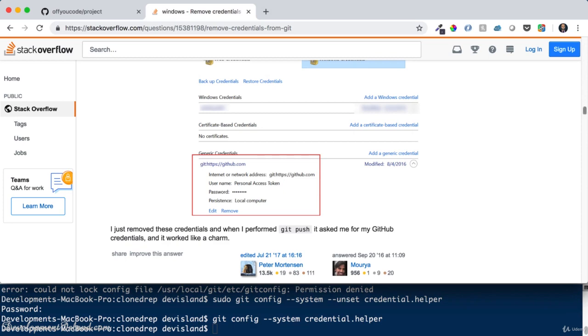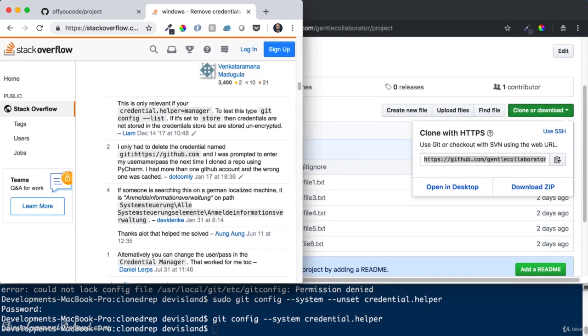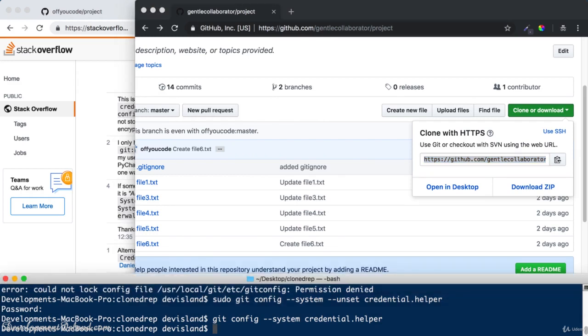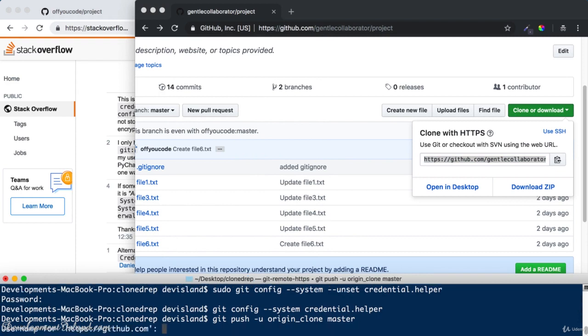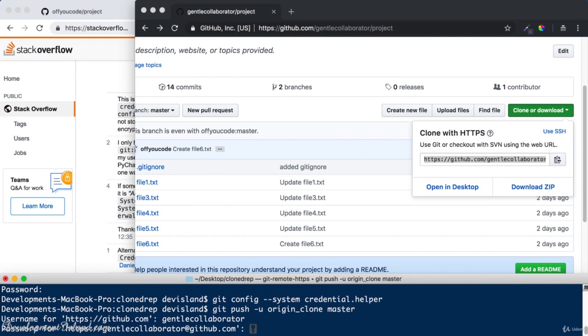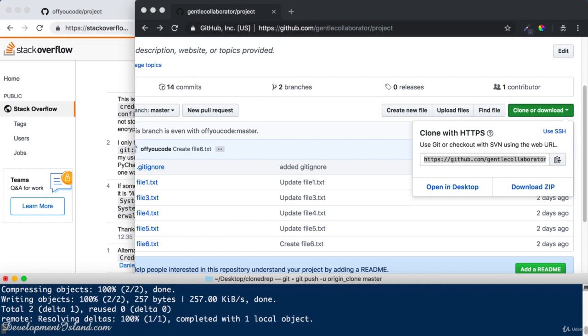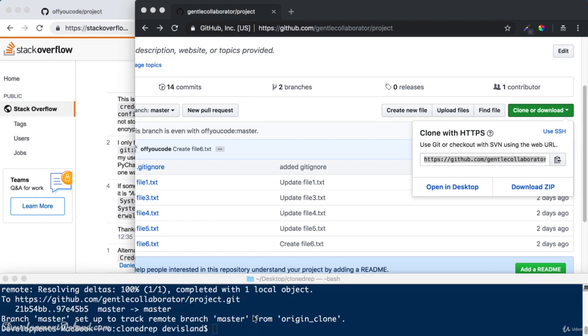All right, now let's try to push to GitHub again and make sure that this time we are prompted to input our credentials. And here we go, it's asking for the username. So for the new account, the username is Gentle Collaborator. And I'm going to input my password. And this time our push has been successful.